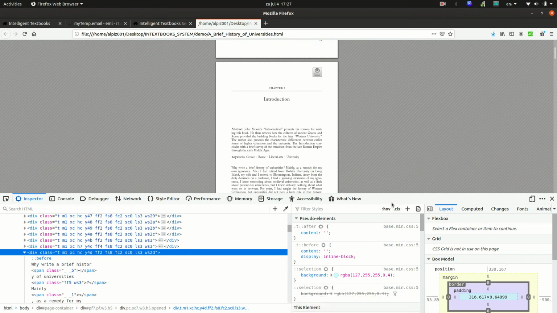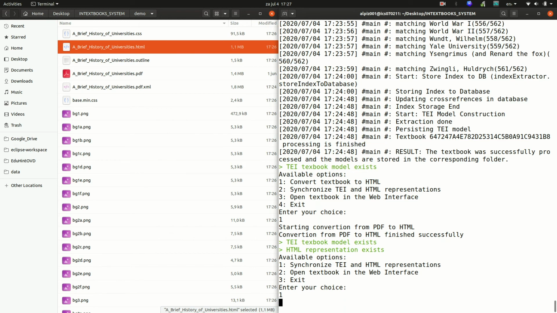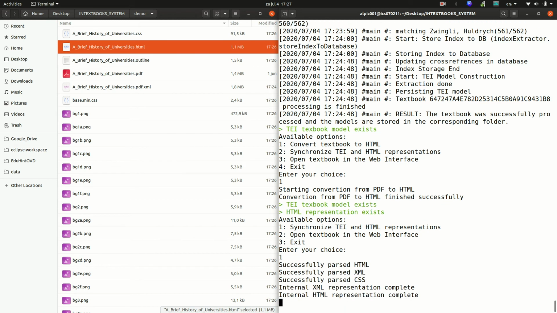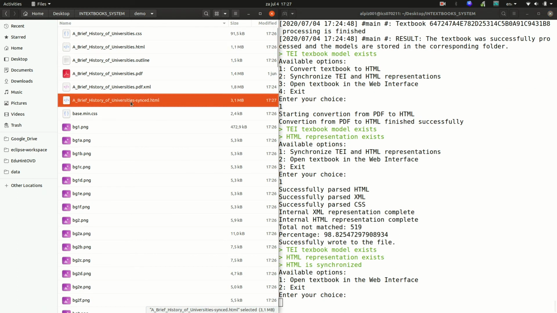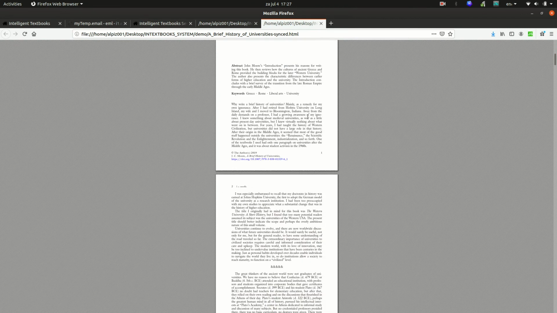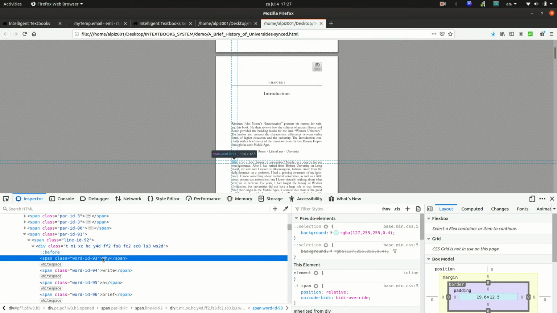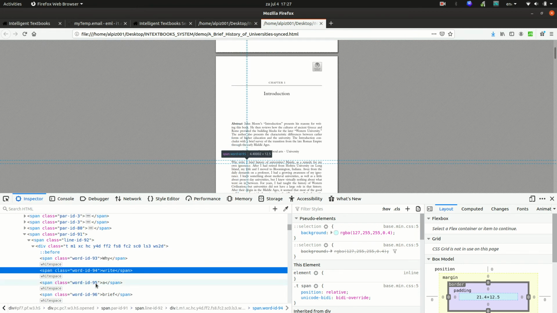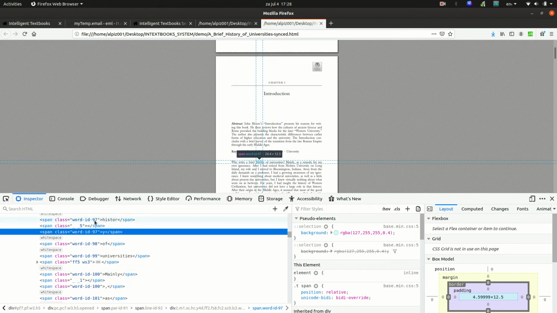Back to our ingestion application, now we can synchronize the textbook model with the HTML representation. Now we have an HTML resource that is linked with the textbook model. If we open the file, we can see that each word has a class with the ID of the element according to the textbook model. Words that are broken are identified with the same ID.